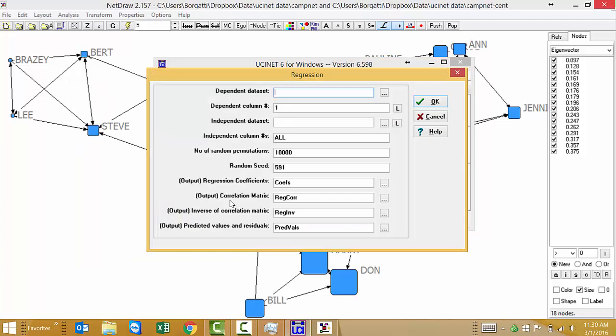And this is one of the older programs in UCINET, so its interface is kind of ugly. The data set is, for the dependent variable, CampNet-Cent. Those are all the different centrality measures. By default, it says I'm going to pick the first variable in that as my dependent variable.